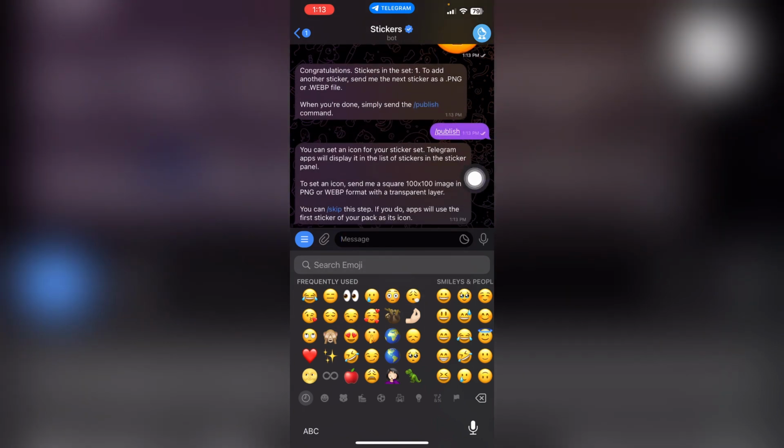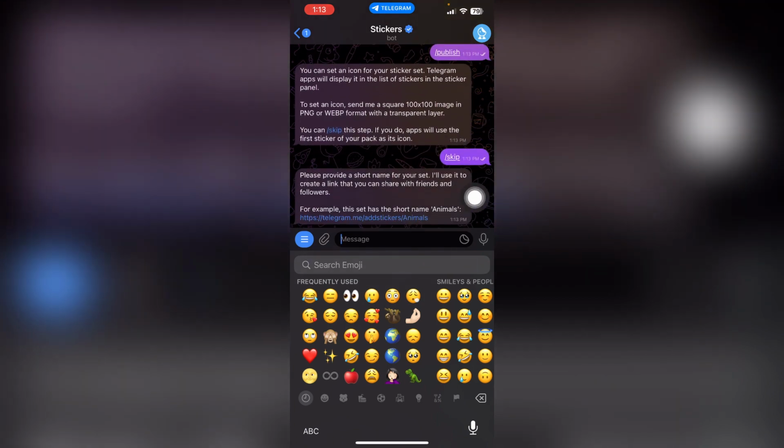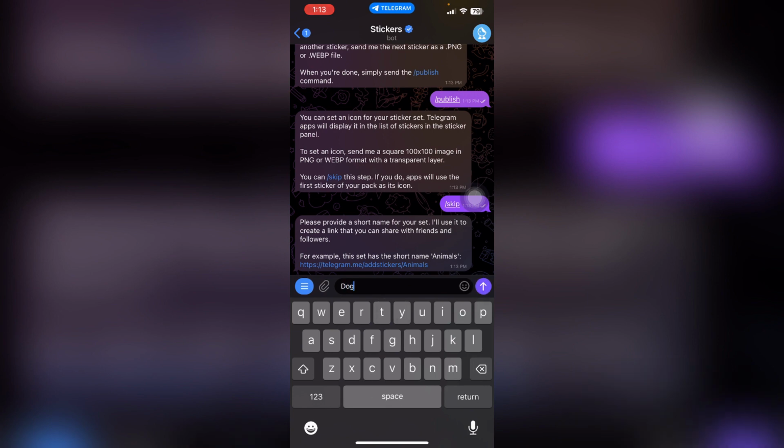And now you can see I can set an icon for my sticker set. Telegram app will display it in the list of stickers in the panel, and I can also skip this step. I'm just going to skip it. And now you can just provide a short name for your set, and I'm just going to name it over here dog and send it.